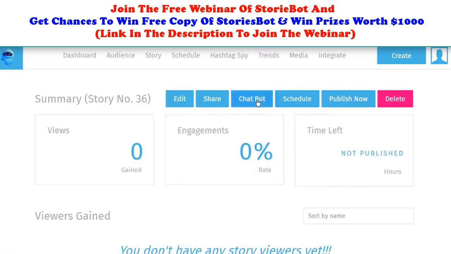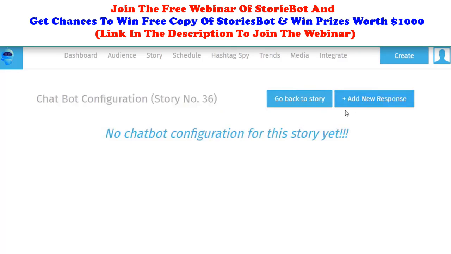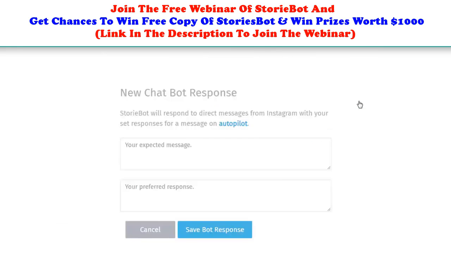You could also add some more functions once you hit on publish now. But let's go create a chatbot flow for it. So in the chatbot flow, we want to add responses. StorieBot will respond to direct messages from Instagram with your set responses for a message on autopilot. So your expected message.